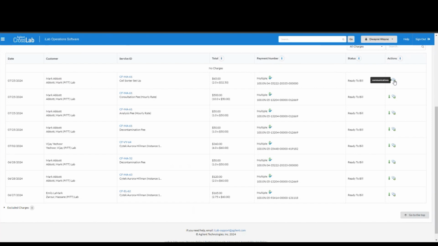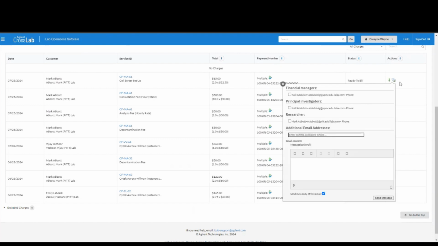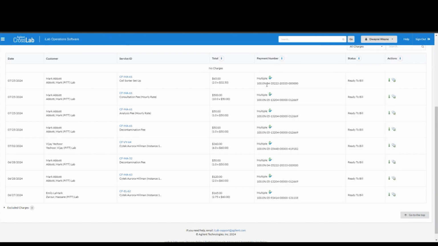The little chat bubbles are the communication option. If we click on that, this will allow you to reach out to that particular researcher or user and send a message to their financial manager, PI. You can send it directly to that researcher. Include that message here and click send message. So this could be used in the case if the payment information is missing or needs to be updated, you can send a message directly to them.